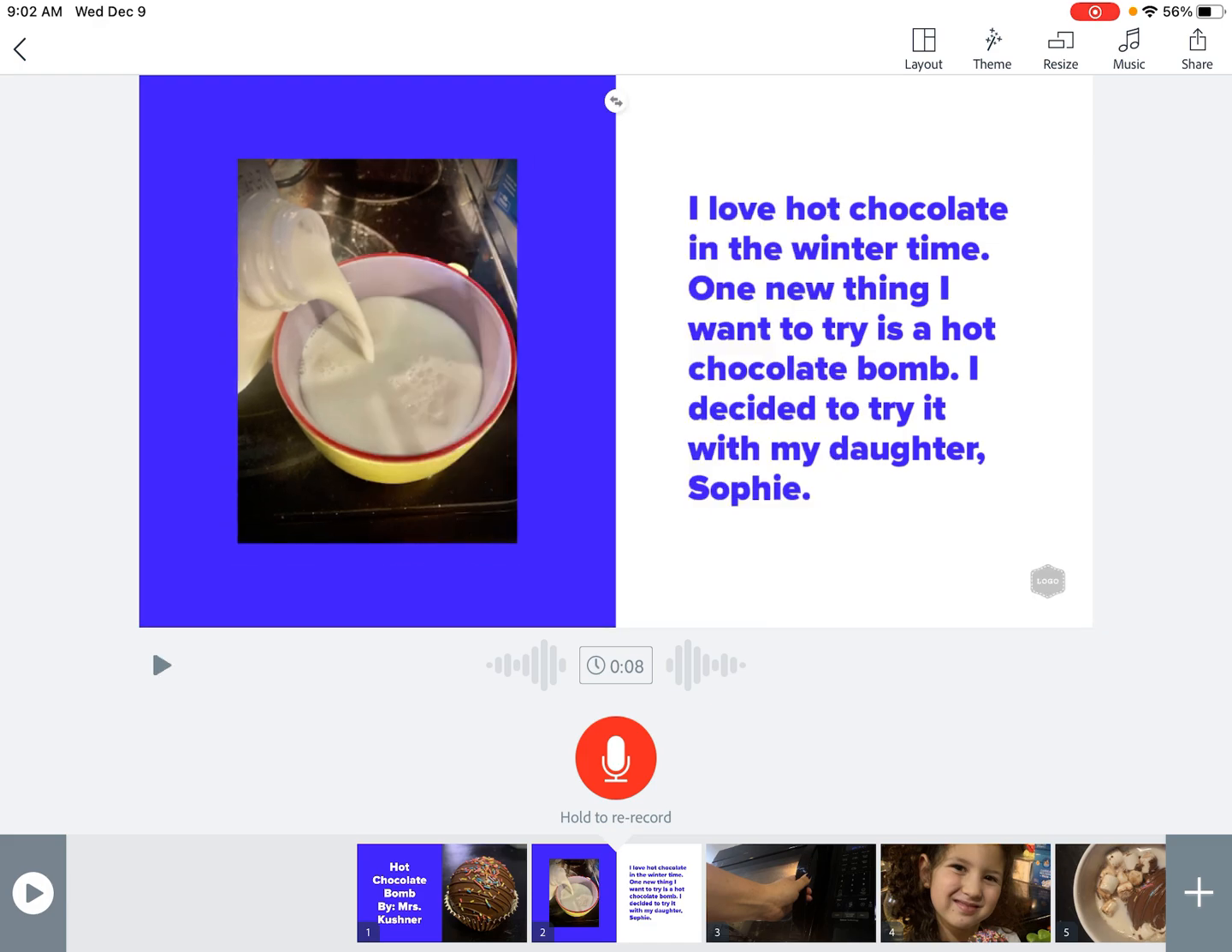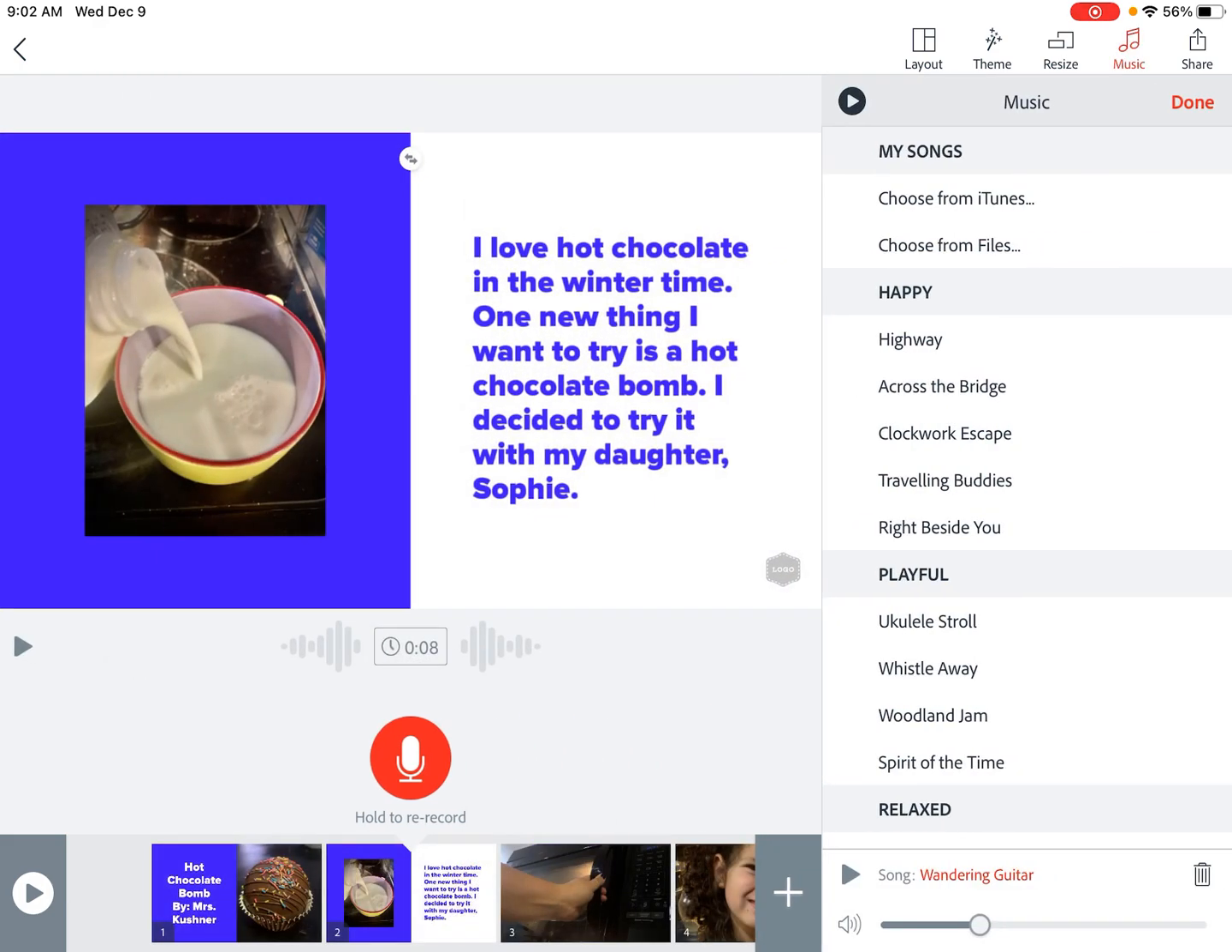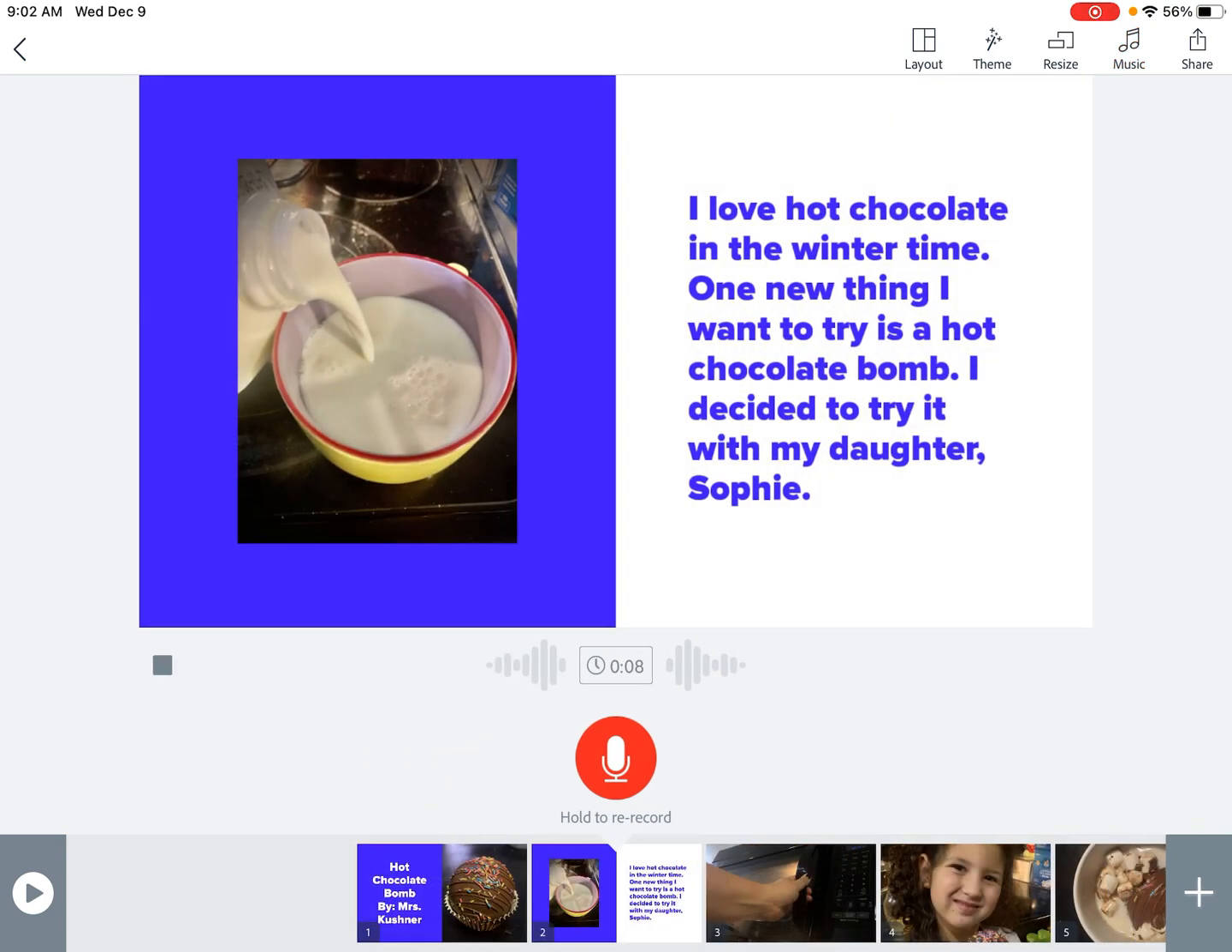All right, and then you can hear the music in the background. If you want to change it, you can click on that music tab, and there's all these different songs. So I can find the song that goes with the mood of what I'm trying to share. Let's hear how that one sounds.